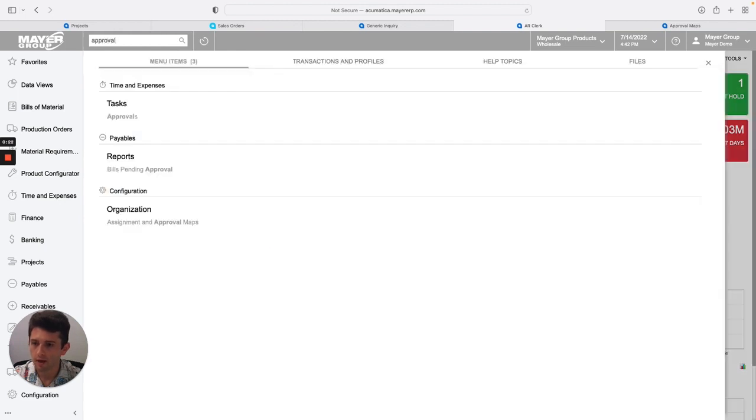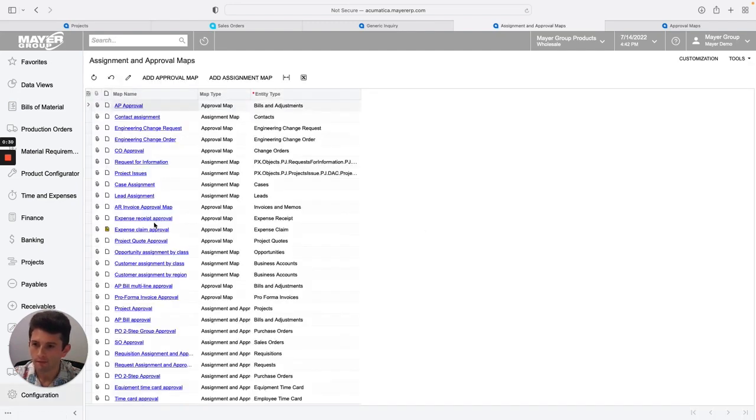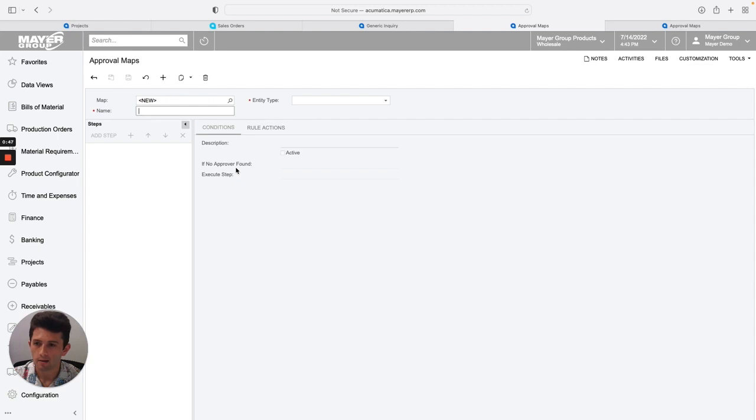That can be done by navigating to the Assignment and Approval Maps screen, which is found in the Organization section of the Configuration module. When I navigate to this screen, I'm going to see a list of all of the existing approval and assignment maps in the system, what type of map they are, as well as the related entity for each map. In this case, I'm trying to create a new approval map, so I want to click on the Add Approval Map button, and that's going to take me into the screen to set up my new map.